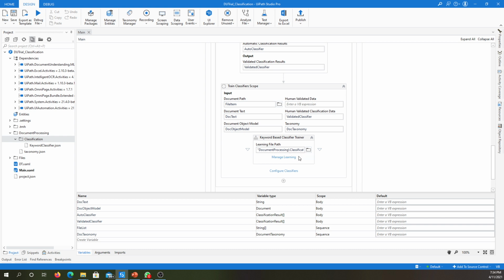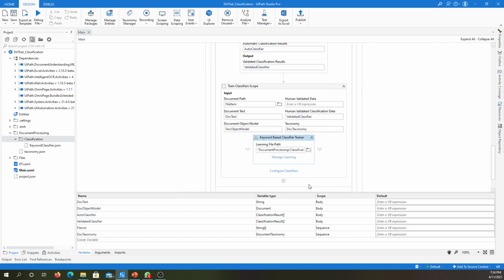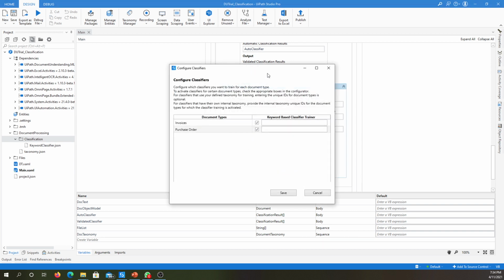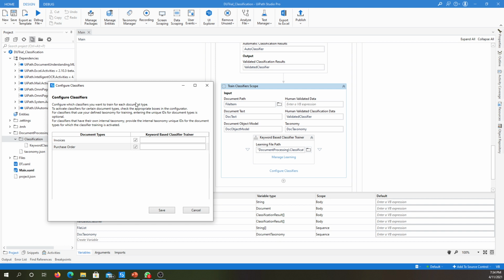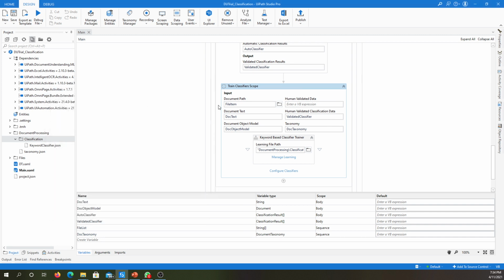I'm pointing to the same JSON file, but no keywords defined yet. And the only thing I'm doing is saying I'll be using this trainer to train the invoice and purchase orders for the keyword based classifier. Why we have this trainer is actually to update the JSON file based on the references we provide.